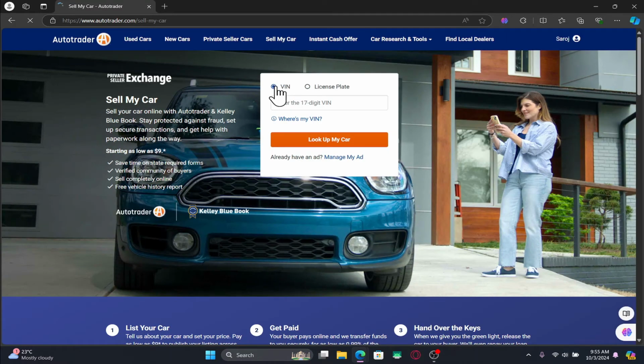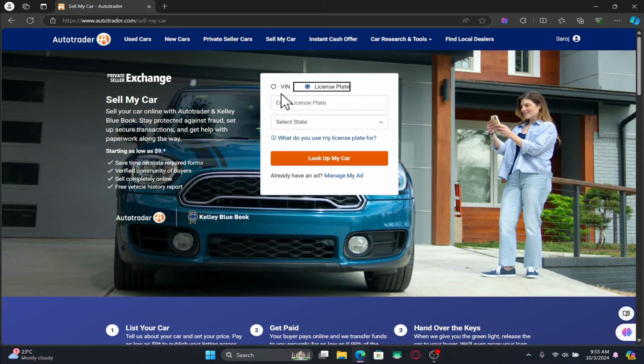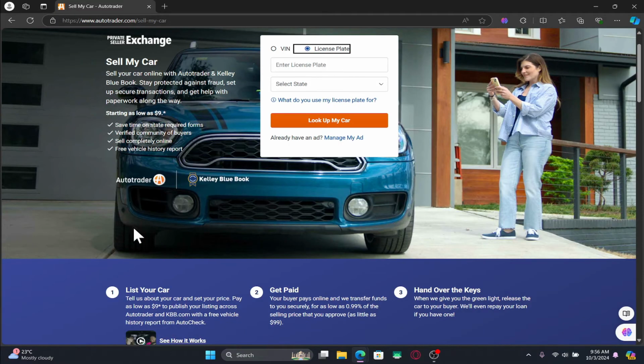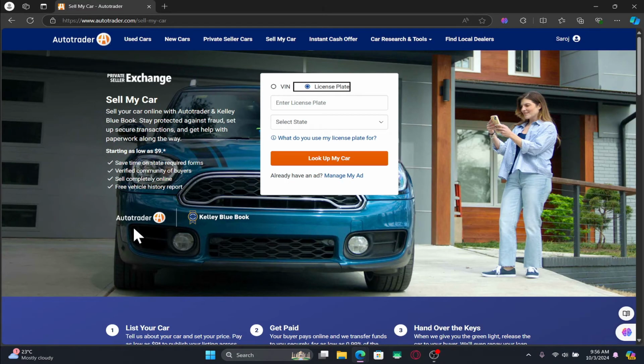You will then be asked to enter either the vehicle identification number or your license plate number, followed by the state of registration. After entering either one of this information, just click on Look Up My Car, and then you will be prompted to enter other details of the vehicle's registration information. You can set up your desired price and provide all of the necessary description, including the distance, the specifications, and every single detail that you can include.